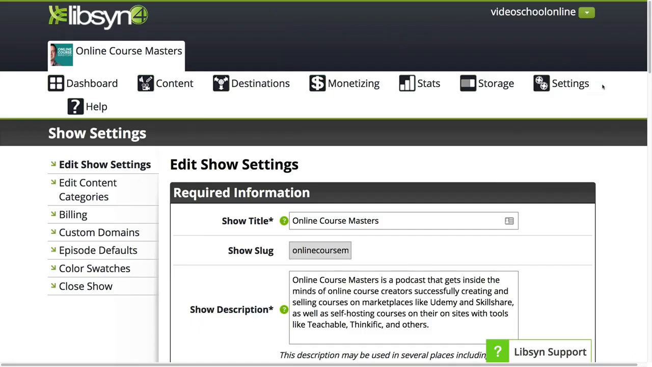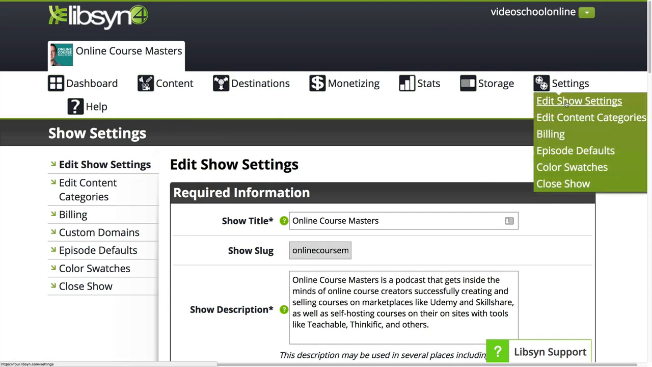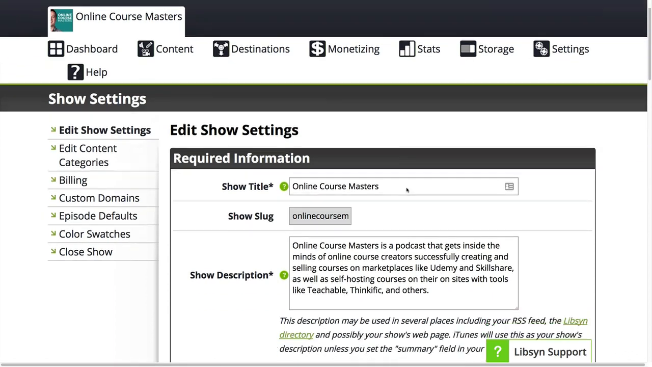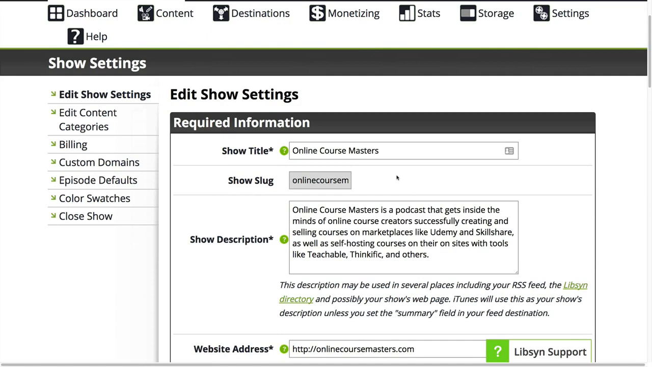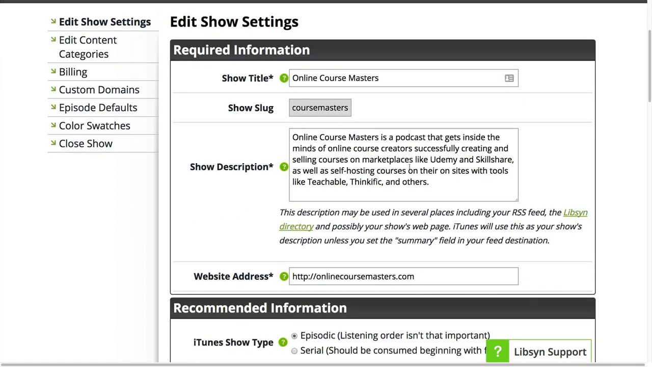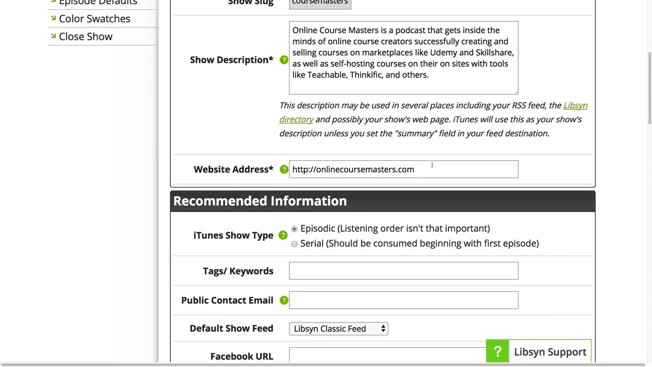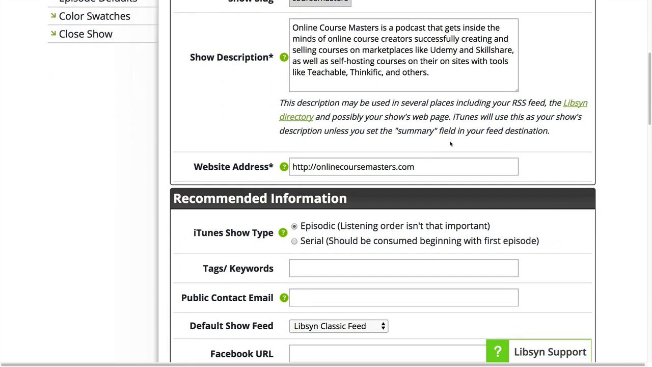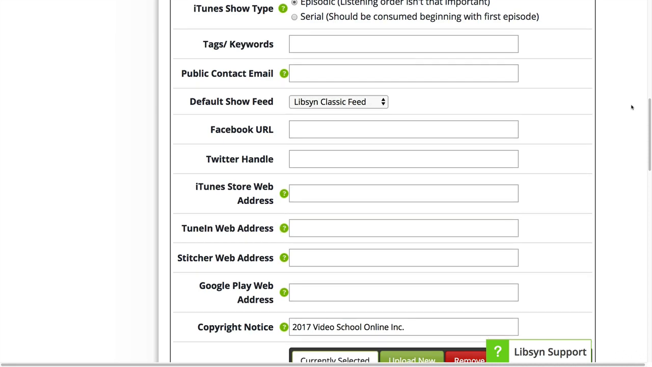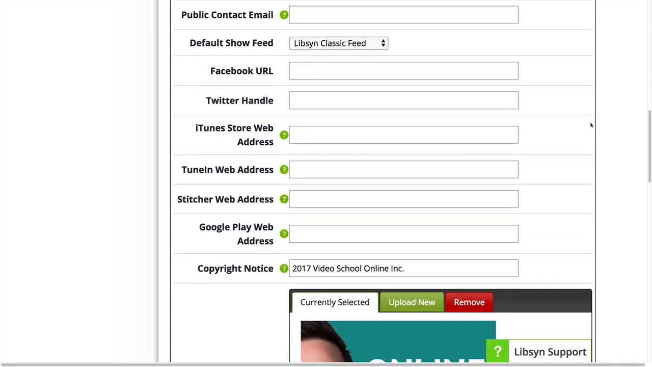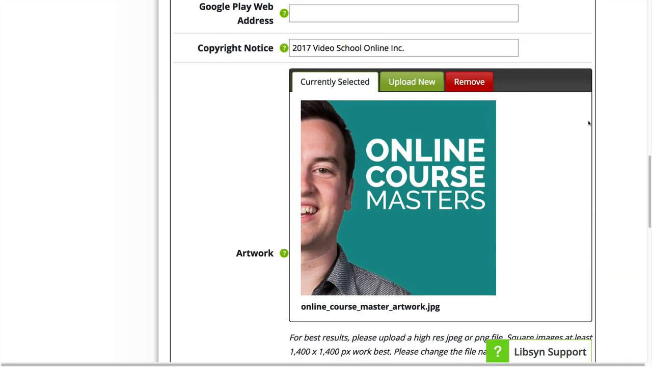The other thing you'll want to do when you get set up is go to settings and then edit show settings. And here's where you just put the general information for your show, including the show title, the show slug, which is kind of like the URL for the show, description using keywords that people will be searching for, and the web address. You can also add any of this other information, but it's not necessary for getting on iTunes and the other podcast feeds.